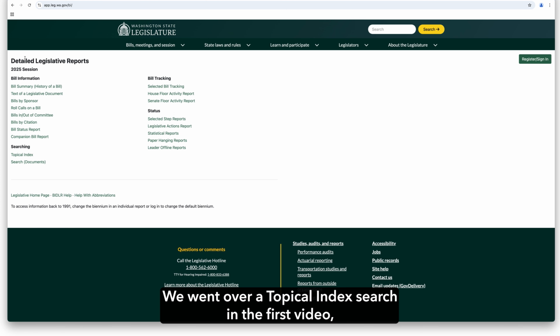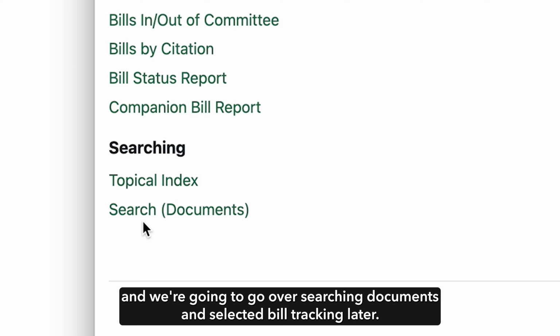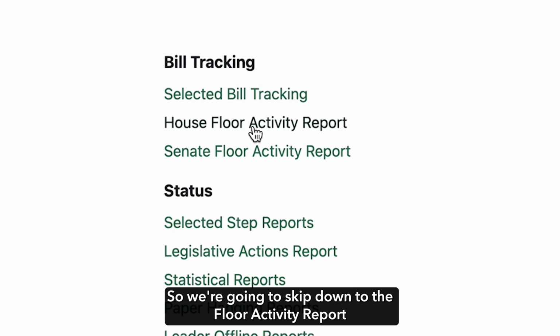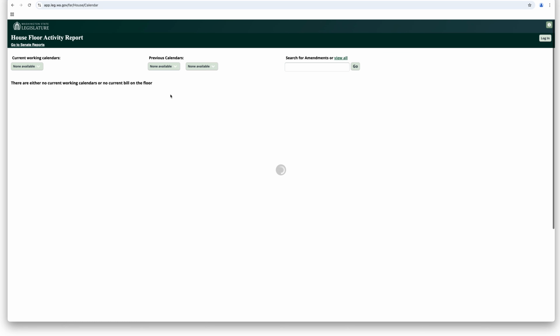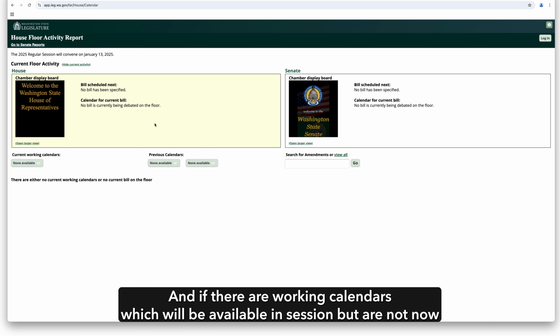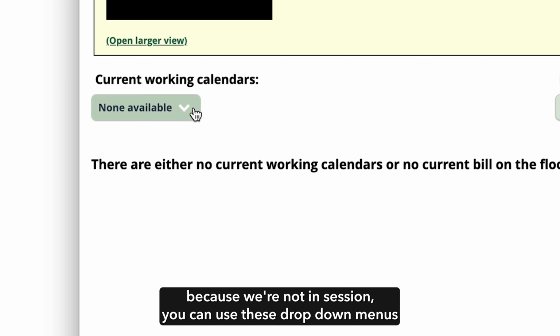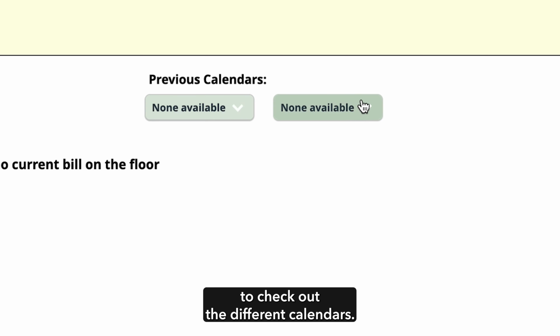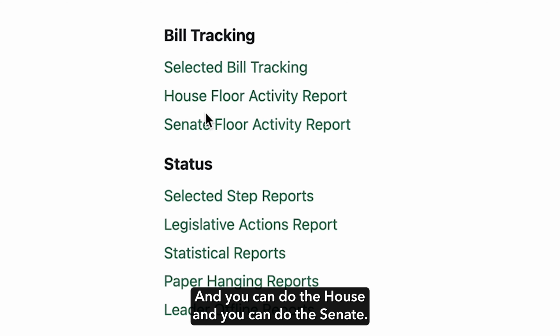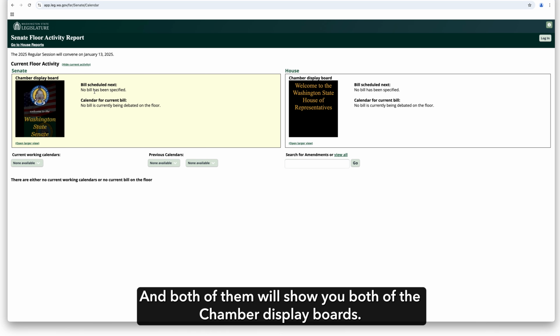We went over a topical index search in the first video, and we're going to go over searching documents and selected bill tracking later. So we're going to skip down to the floor activity report, which will take you to the chamber display board. And if there are working calendars, which will be available in session, but are not now because we're not in session, you can use these drop-down menus to check out the different calendars. And you can do the House and you can do the Senate, and both of them will show you both of the chamber display boards.